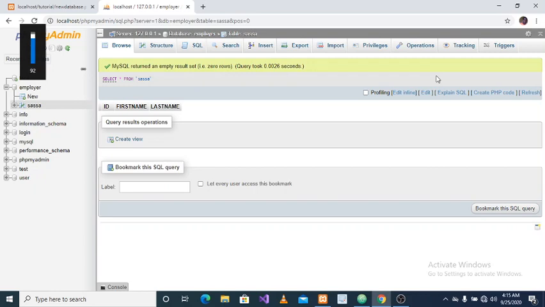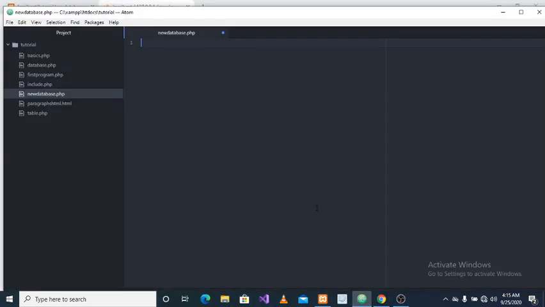Hello guys, in the last lesson we ended here. We're creating a table. So in this lesson I'm going to show you how to insert values. So let's start with the HTML.